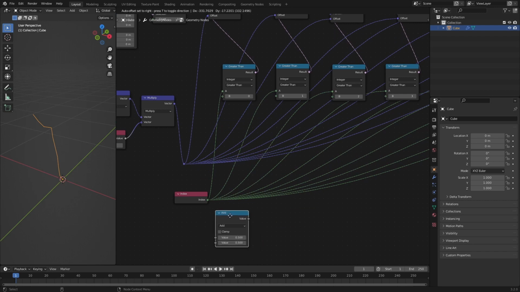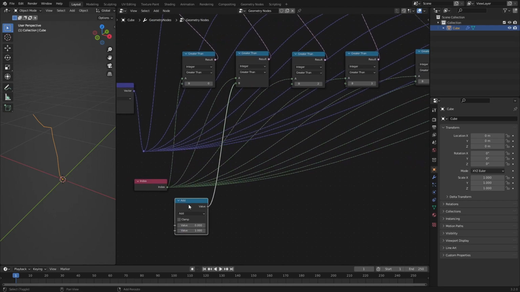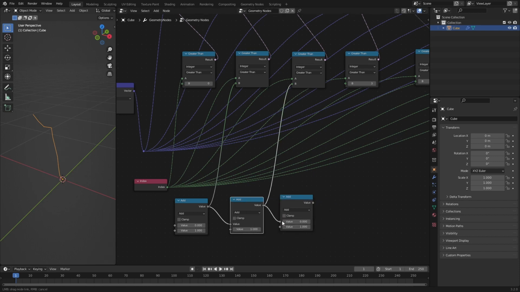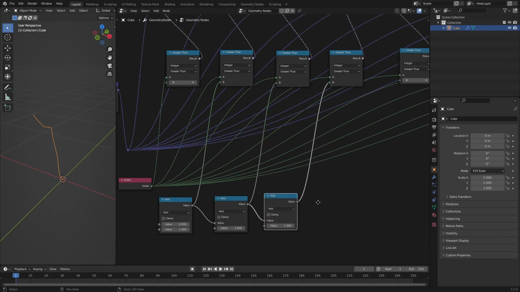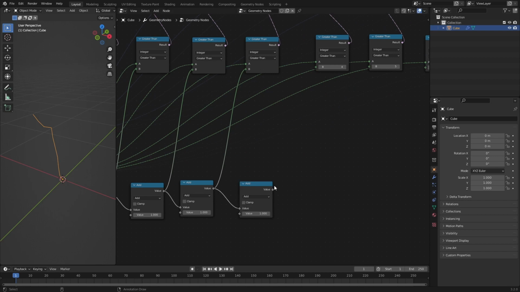Let's assume we have a start value of 0, and now we want to add to this value of 0, 1, like so, and put this here. This gives 1, so this is now a 1. And now we can duplicate this add and just add 1 to the result of this and use it here. And let's continue the process, add another one and use it here, and another one and use it here.